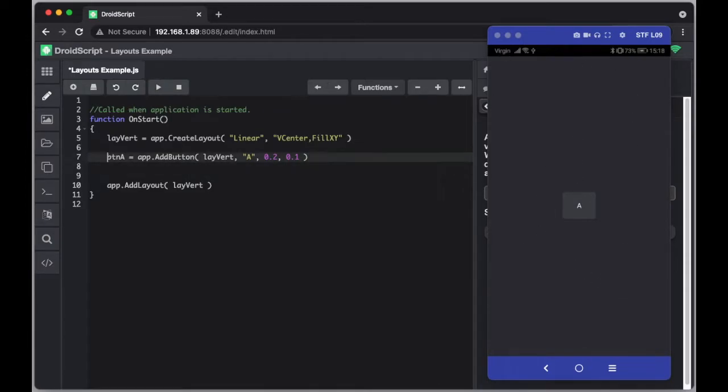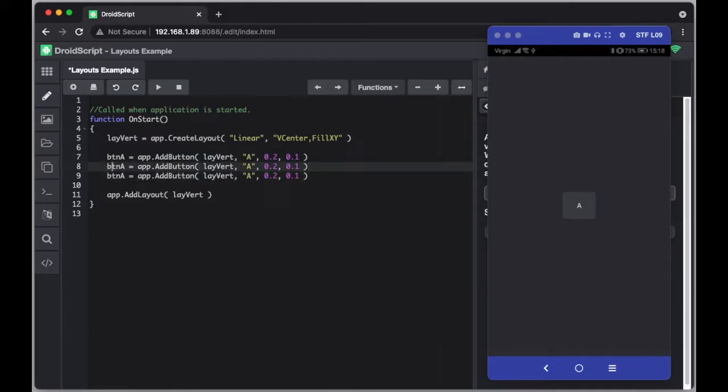So if we want to create two more of these, button B, button C, enable that. And what we'll see now is if we run it, it should be A, B, and C stacked on top of each other. And that is a basic vertical layout.